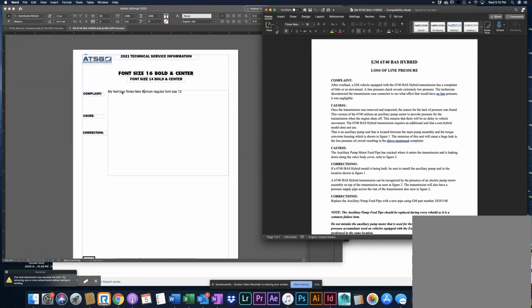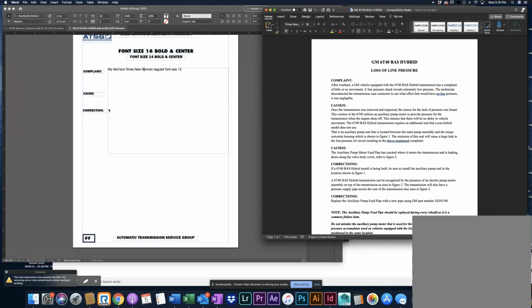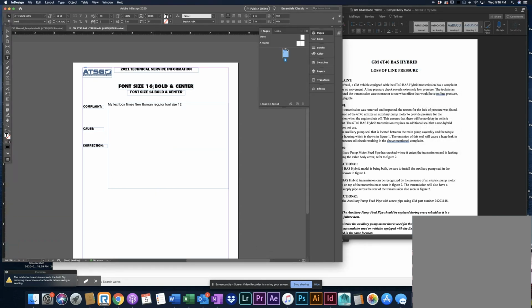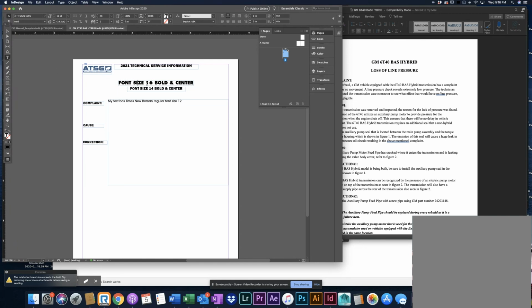So what we're going to do is we're going to get all this information onto this page. So we're going to start right here with GM 6T40 BAS hybrid. Two different ways to do this. You can copy right here, right click, copy. And then this is fun. You just click, make sure you have your type tool selected, click into the font size 16 bold and center box, and you can highlight everything like that if you want. Or another hotkey is Control-A, and that highlights everything in your text box.